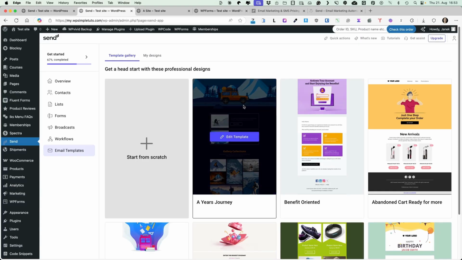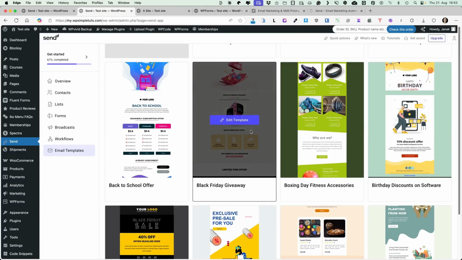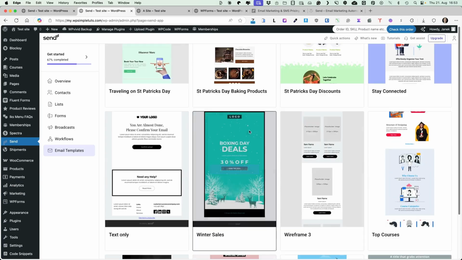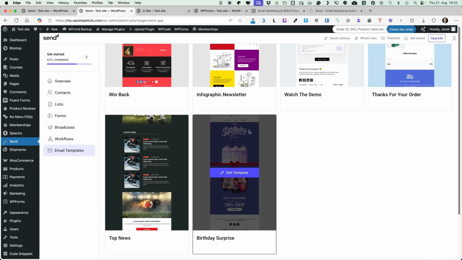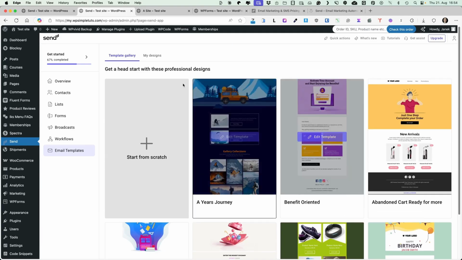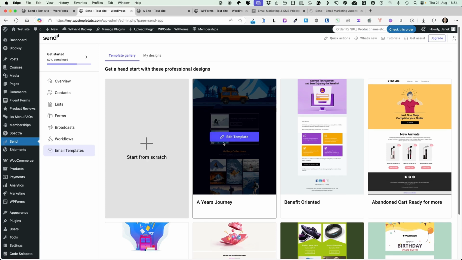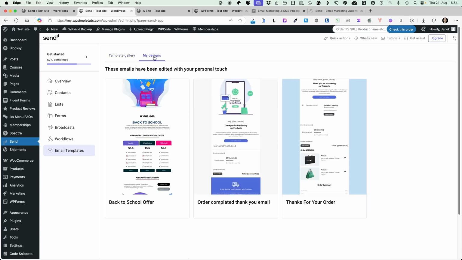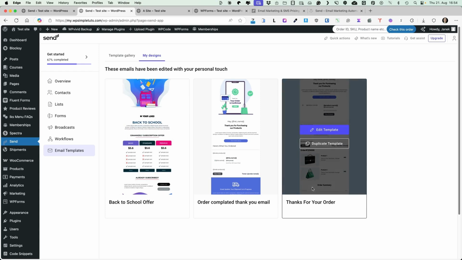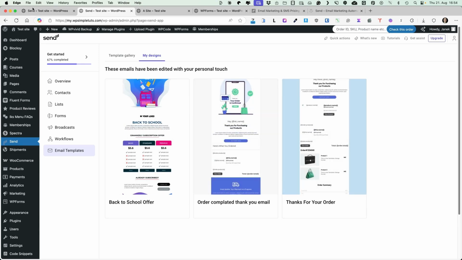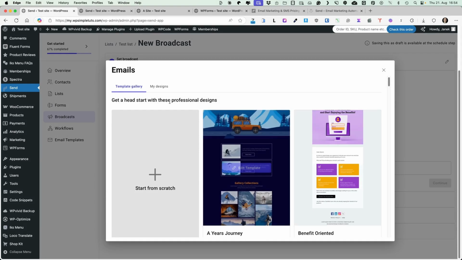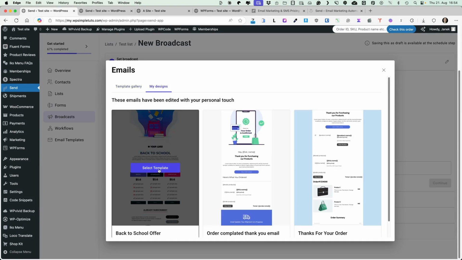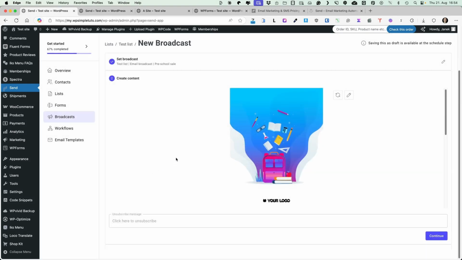All the email templates are also here. I'm going to open them in a separate tab, and you'll see it's a template gallery. If you scroll down, there are a lot of those here. Just scroll and scroll. You can create your own templates, or you can edit any templates and add them under your own designs. I have created some. Those are here. Back to school offer, order completed, thank you email, or thank you for your order email. So I'm going to choose a template, and I'm going to choose this back to school offer here.